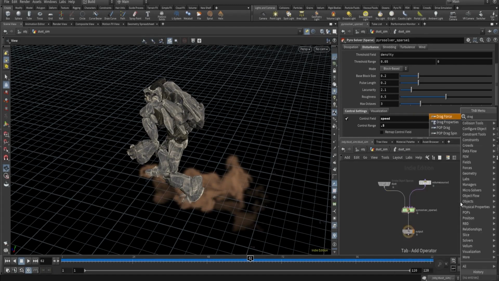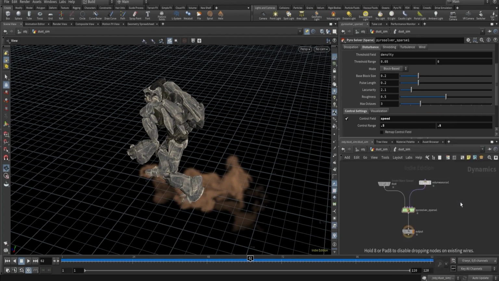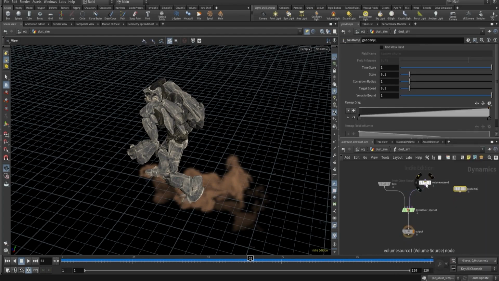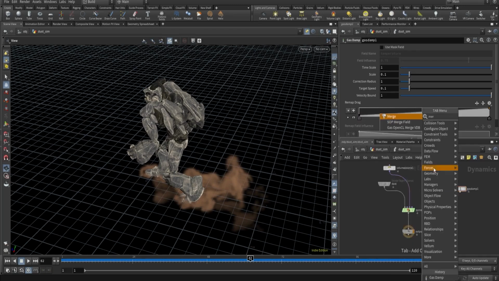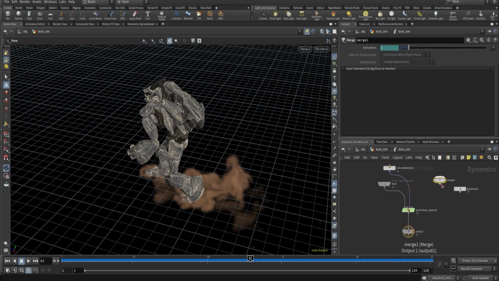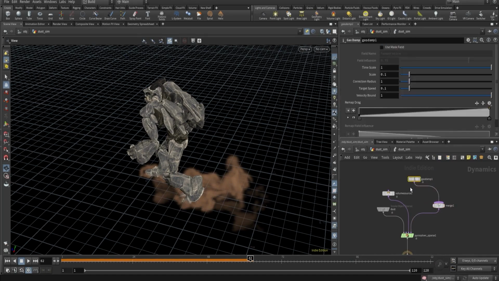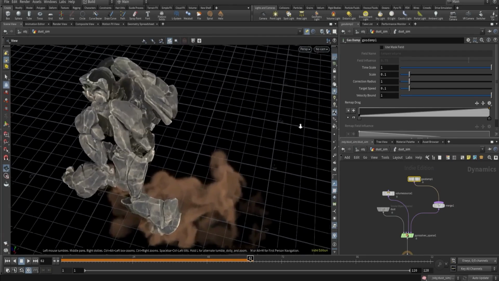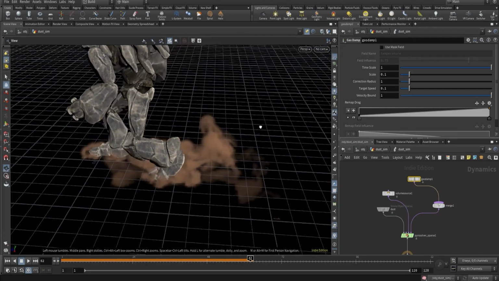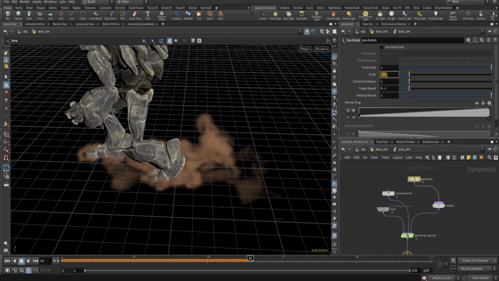We have some drag force, but those are for particles or RBD. But here, if you want to apply this over Pyro, we can use DEM. And we can connect this in the forces. Let me use merge and connect this. Let's leave this default value and check. Always check the default value, and then you can go extreme. Let's try both values.